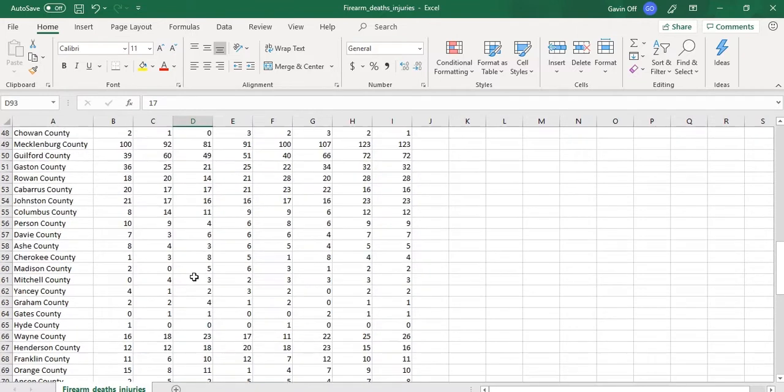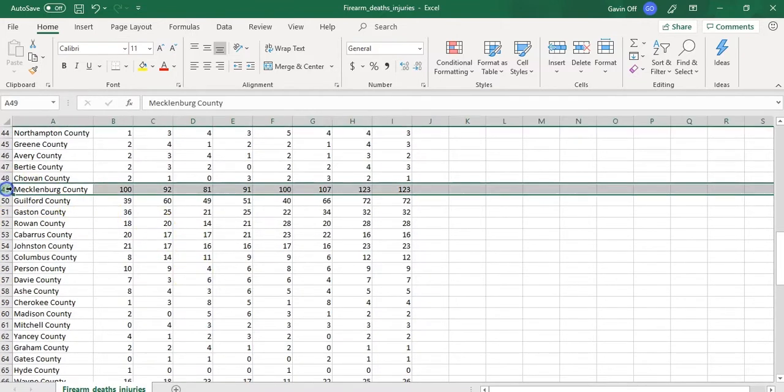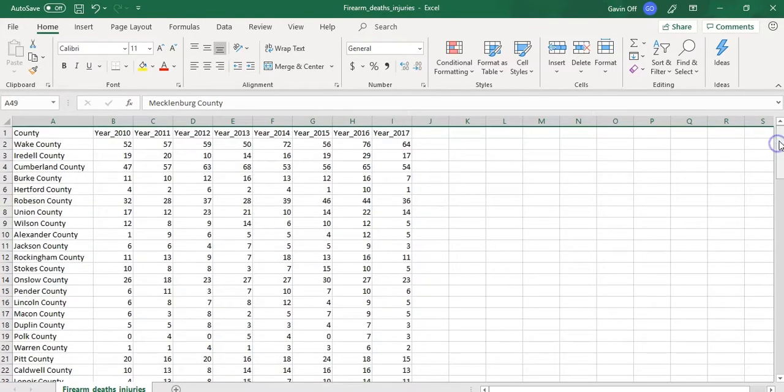So we want to see how Mecklenburg compares to other counties in North Carolina, particularly to other urban counties, like Wake, for instance. But first, let's get a sense of the state as a whole, and how all the counties compare to each other. So why don't we total up the total number of gun deaths and injuries for each county since 2010. So from 10 to 17, total number for Wake, total number for Iredell, total number for Cumberland, etc.